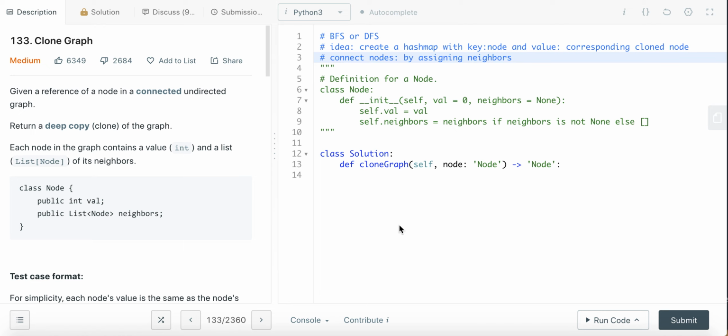Today I'm solving Leetcode question 133, clone graph. Given a reference of a node in a connected undirected graph, return a deep copy clone of the graph. Each node in the graph contains a value and a list of its neighbors. Since we are solving it in Python, the definition for the node is given here.